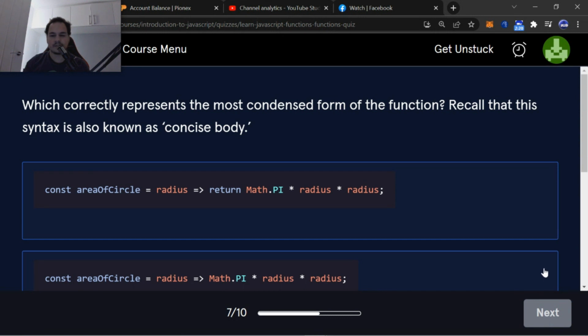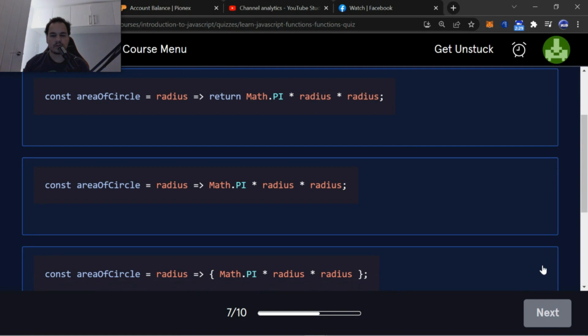Which correctly represents the most condensed form of the function? Recall that this syntax is also known as concise body. Radius return math.PI.